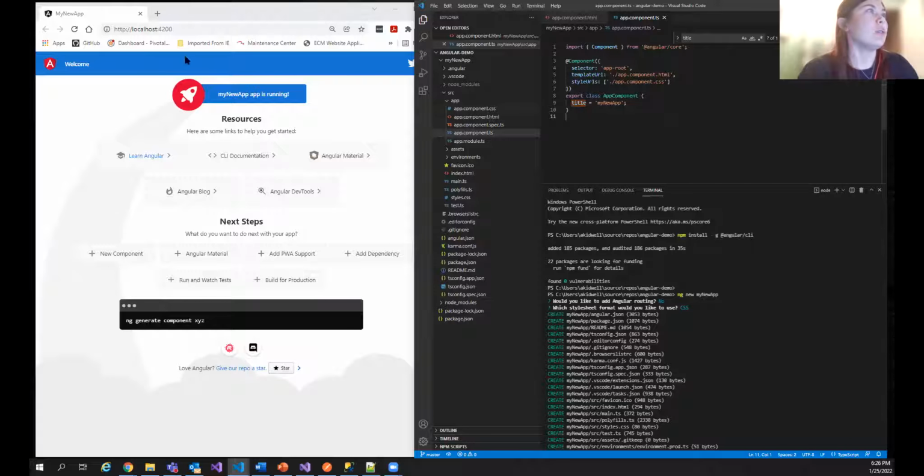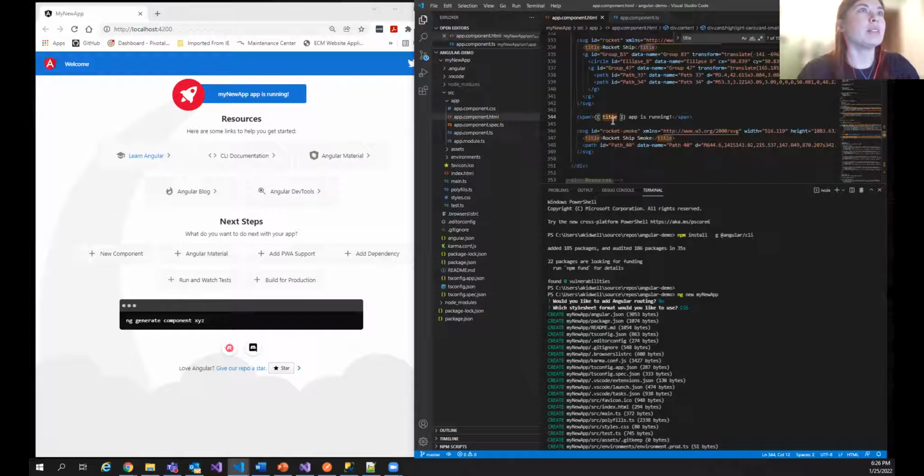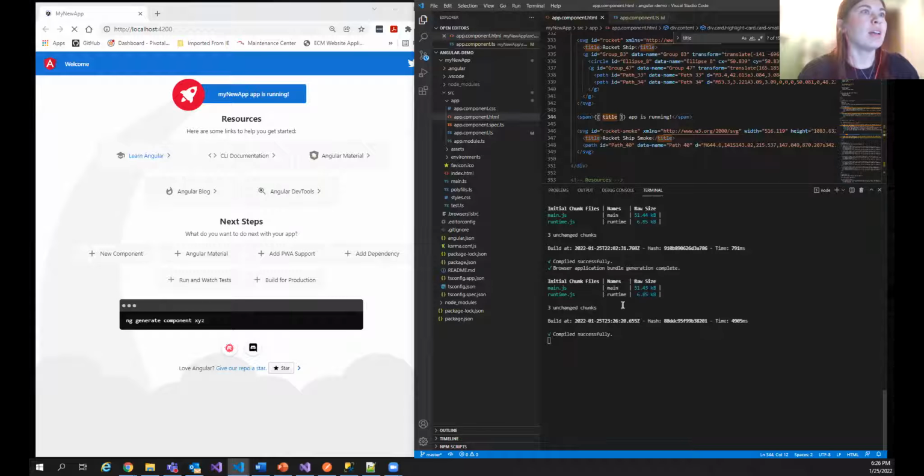So if you look over here on our app, you see my new app is running, right? All you have to do then is type hello, and then this title is going to be interpolated. And this, which is really cool, is another feature of Angular. It does ahead of time compilation.